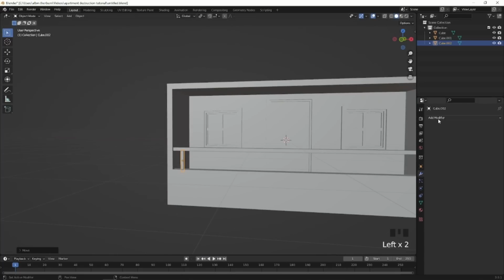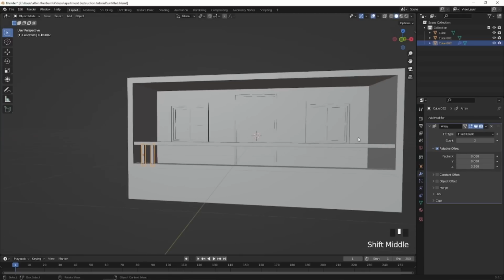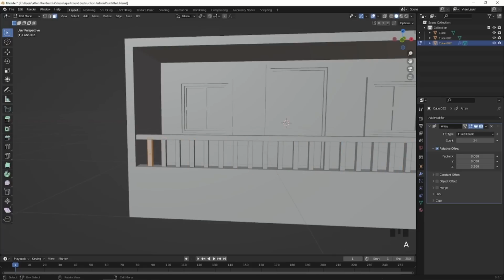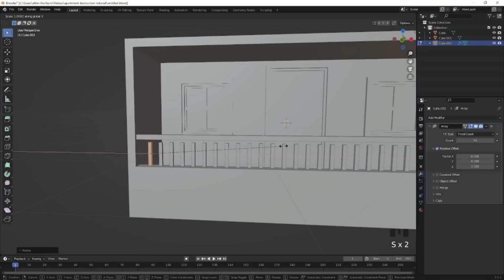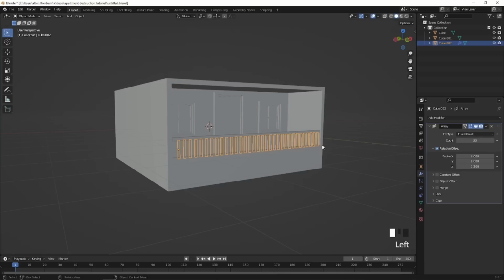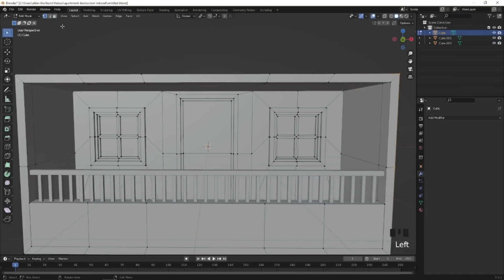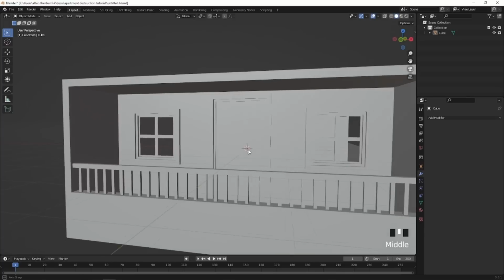Then we can go to the modifier tab and add an array modifier and select relative offset on the Z axis. And we can just add in some more, tab into edit mode and scale it down a bit to make it thinner. Add in some more and hover over this with your mouse, then hit Ctrl A to apply it to the mesh. And for this tutorial I'm not gonna do the windows, so we can just delete those.